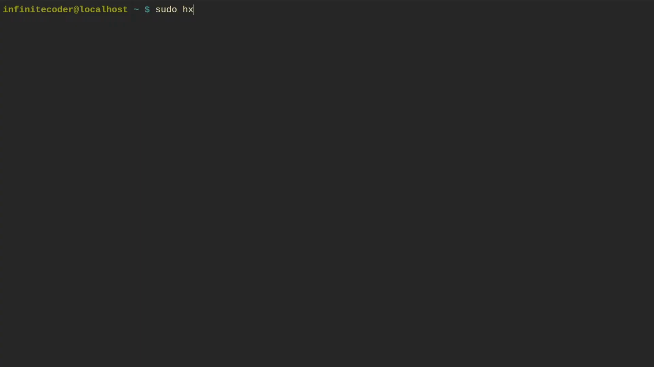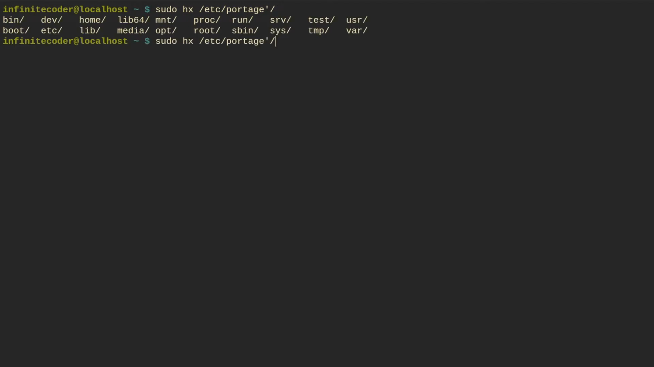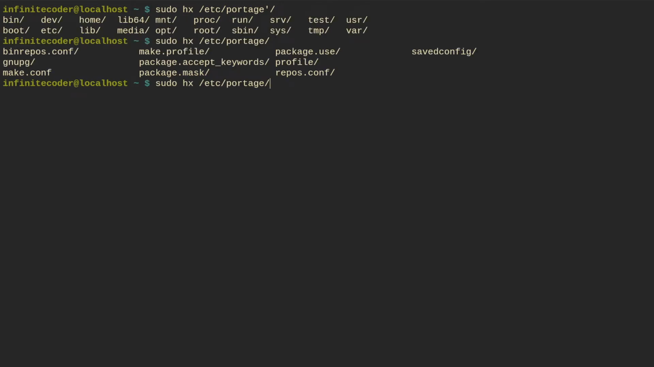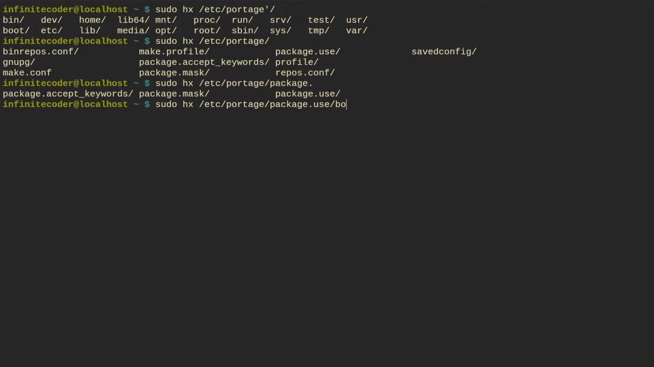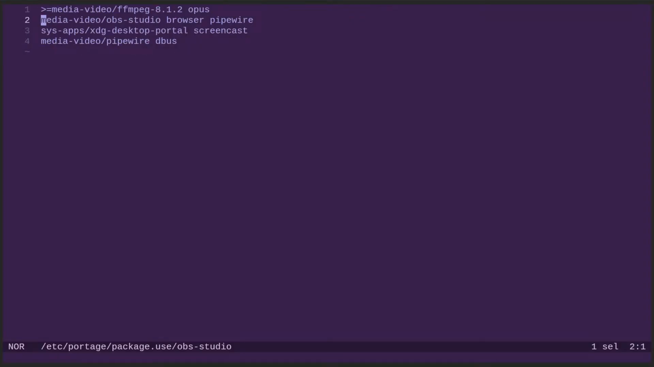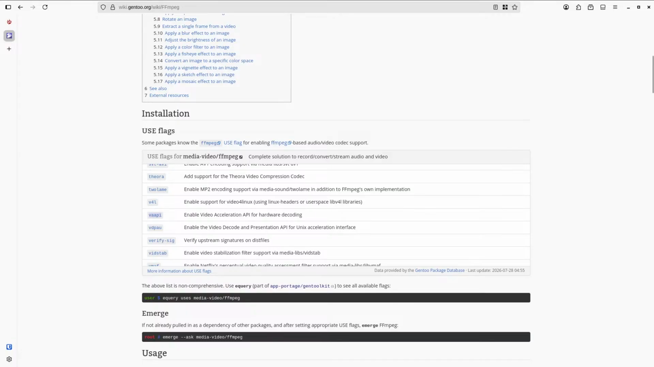Anyway, so I go to /etc/portage/package.use. I need a USE flag. There are a bunch of files in this directory, package.use. I created a file called OBS Studio, where I write USE flags for OBS Studio packages. So, ffmpeg.